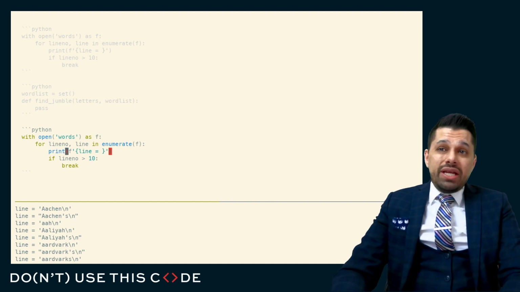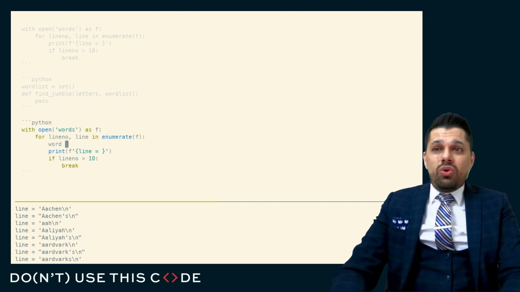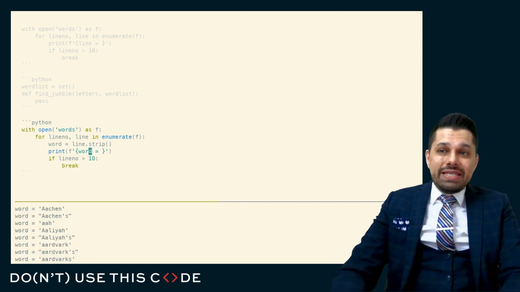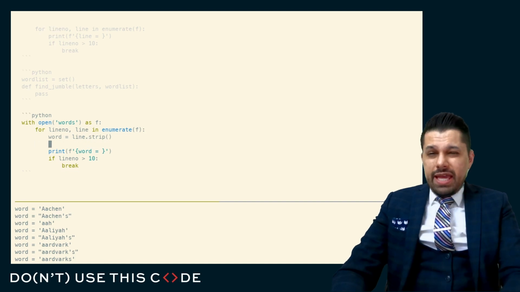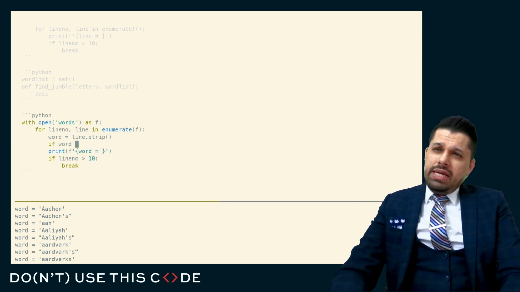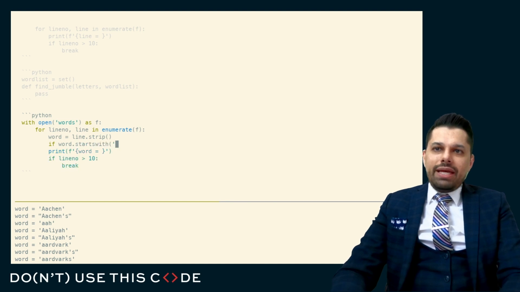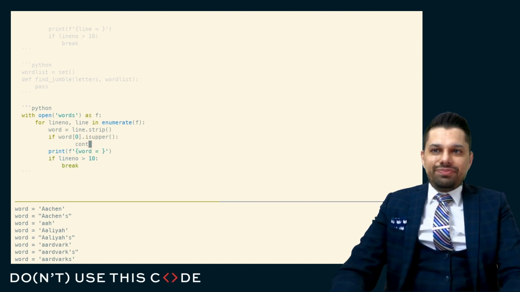Here, I know each line is actually a word, so maybe I might say word equals line, and I might strip off any white space from this, and I might print out the word. I might filter this down, and I might say, okay, if the word doesn't start with an uppercase letter, I might do something, or if the 0th item of the word is upper, I might skip it.